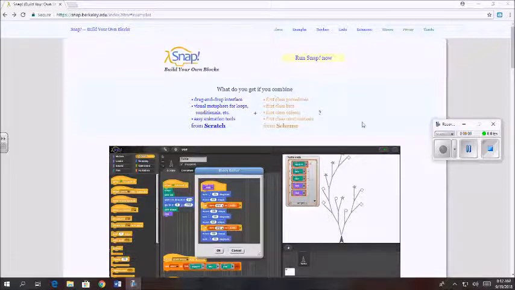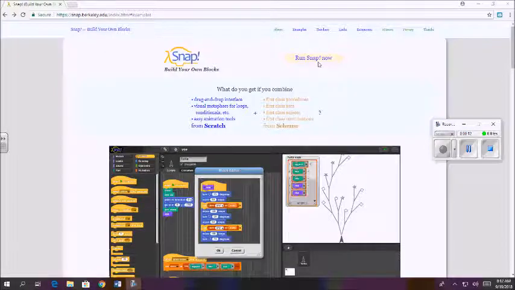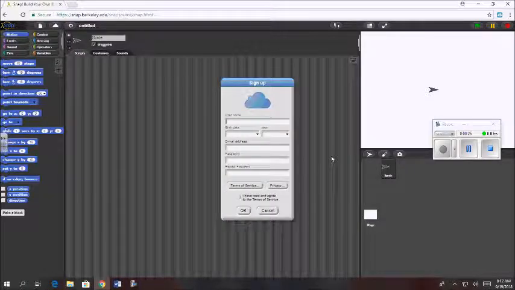So first I'm going to show you how to create an account on Snap. So go up here, you got to click Run Snap now, and once you get into the template, you want to go up to the cloud, click Sign Up. Once you get to Sign Up, you need to fill in all this info. You can pause the video, and when you're done filling all this in, you can come back.